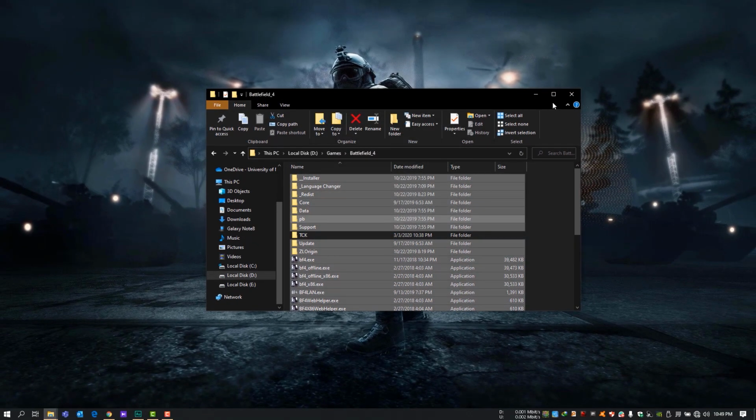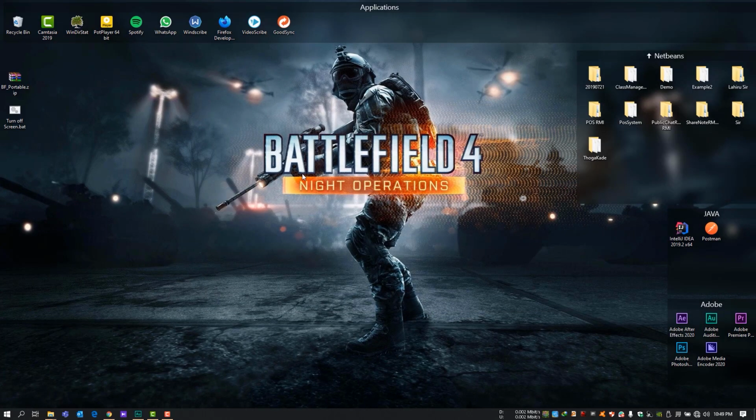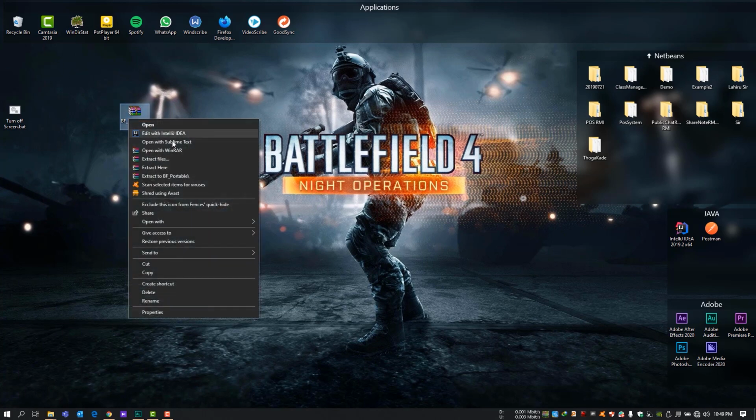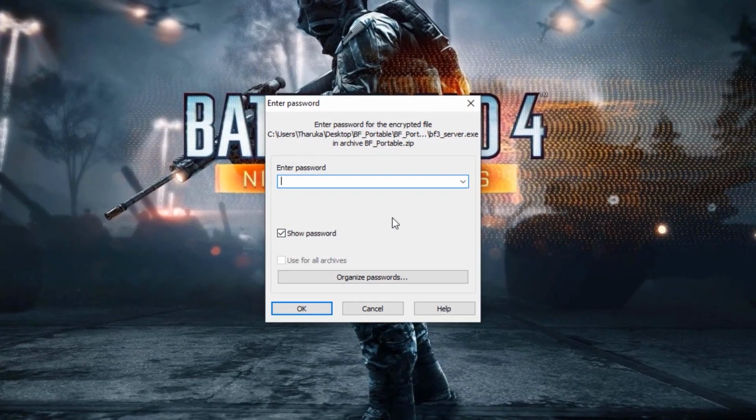The second step is to configure BF4 to play multiplayer. So first, download the configuration files. I'll put the link in the description. After the download, extract it. The password is techtricky.